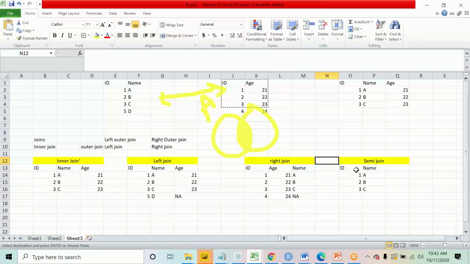And Swati, the reason we have not got the 4 over here in the left join is because left join means all the data from the left table and matching data from the right table. So 4 is not present over here, and that is why I am not getting 4. 4 is coming in the right join because right join means all the data from the right table, 1, 2, 3, 4, and matching data from the left table.